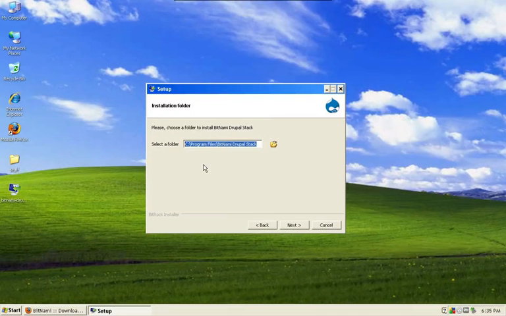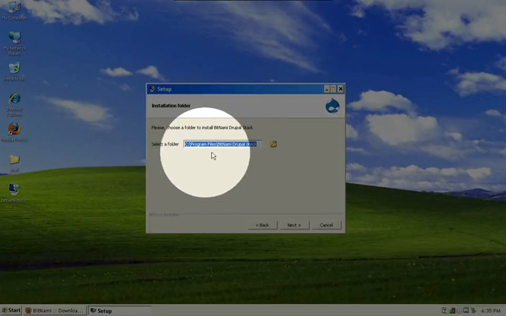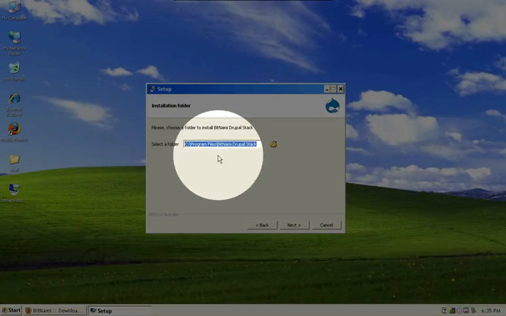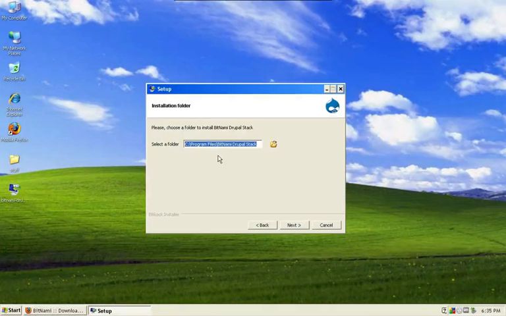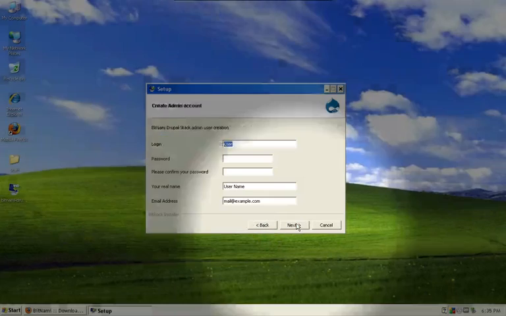We can select a folder to install the Bitnami Drupal stack to. I'm going to go ahead and leave it at its default, which is Program Files, Bitnami Drupal stack. And it's good to make a note of where this is so that you can find this location later. Go ahead and click Next.